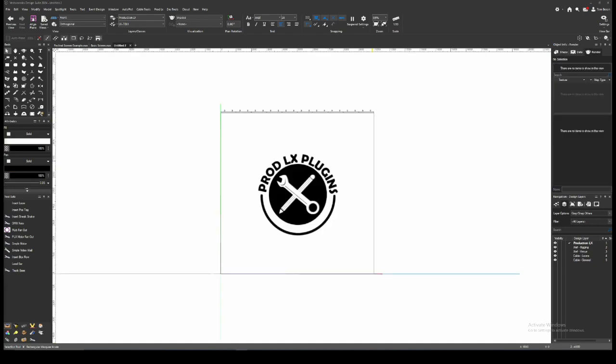That's a brief overview of the Simple Video Wall plugin. If you're interested in using this plugin, head over to the Produlex plugins website that is linked in the description below and download Produlex from there.